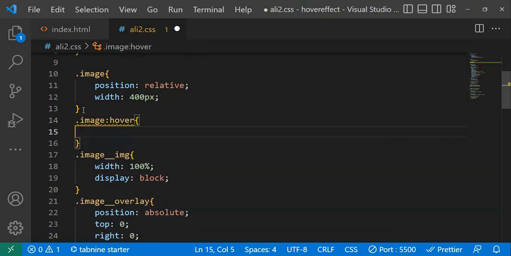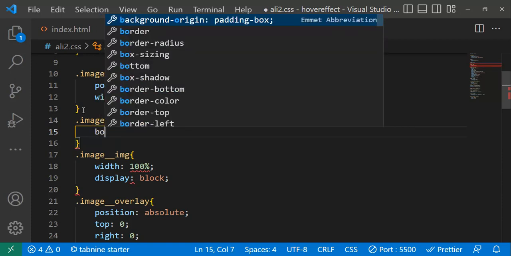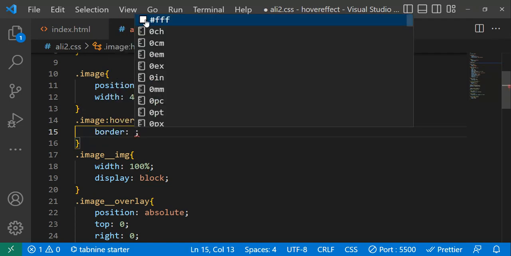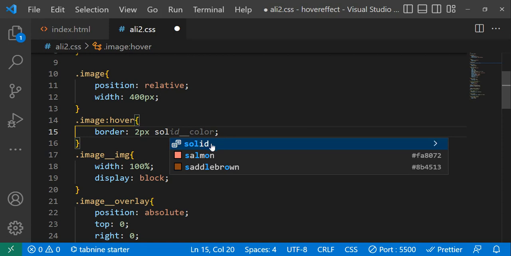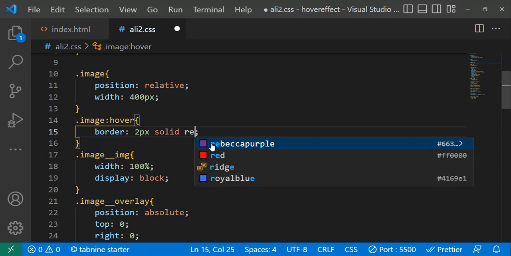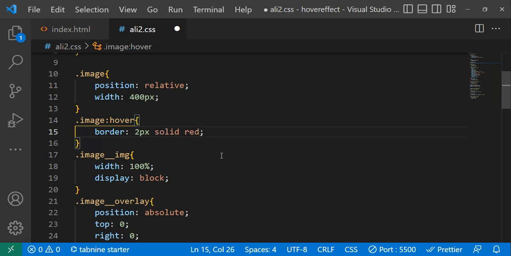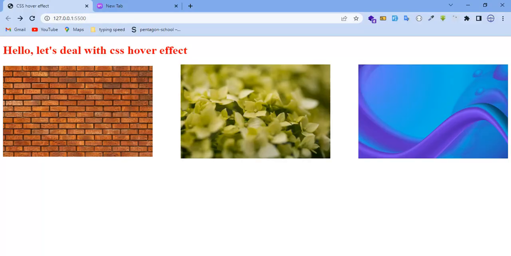Okay, pass this one here. So what do you think will be next after you hover this one? When you hover on this one, you can say okay, border, want to show border. Okay, should be 2 pixels, solid red. Okay, let's give it a try.